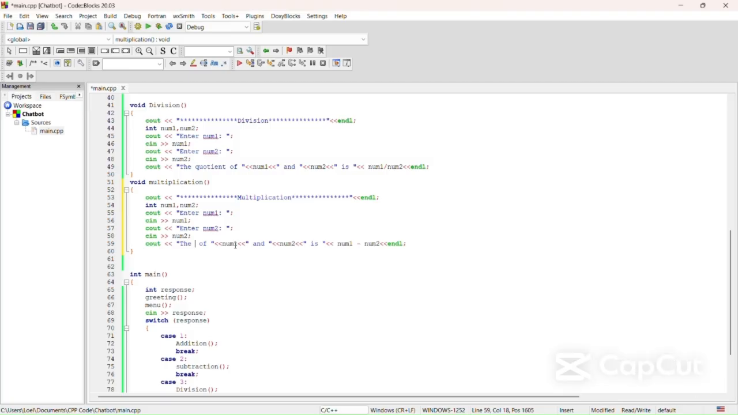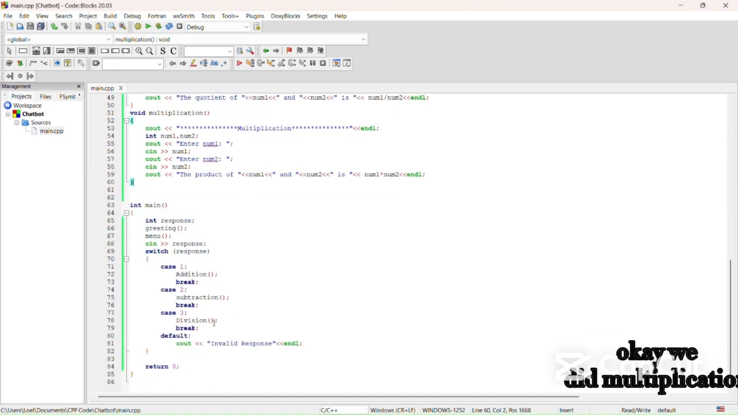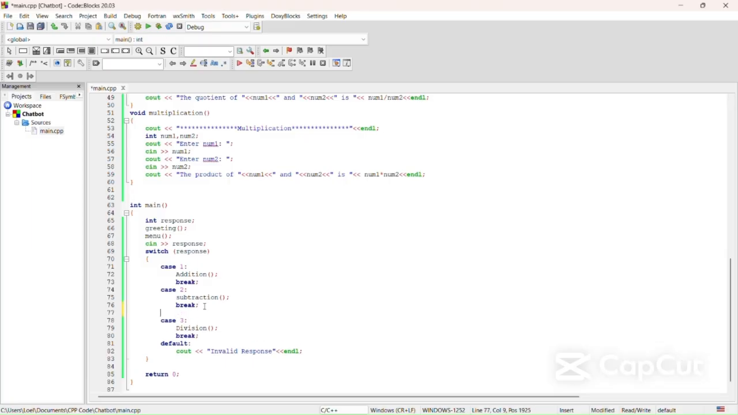Okay. Instead of saying the difference, now we say the product. The product of num1 and num2 is... We change the sign, we put a star. This is multiplication, right? I hope so. Okay, we did multiplication and we add another case. Let me cook.